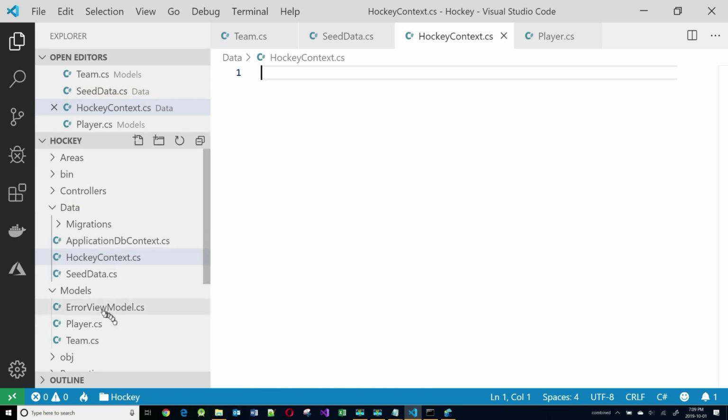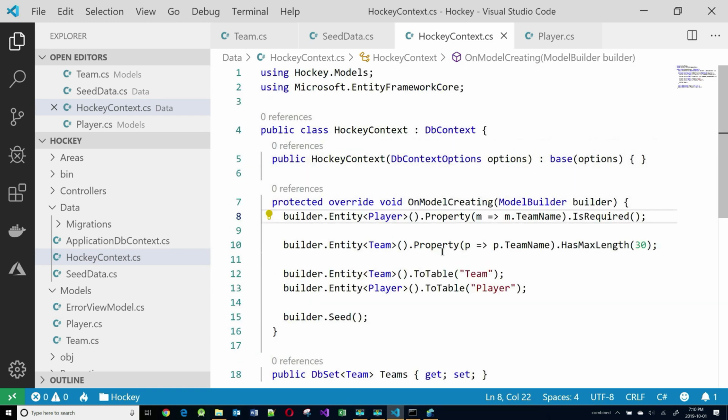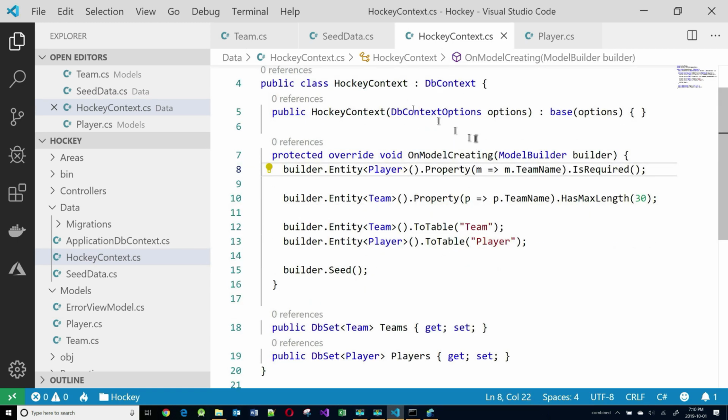And in that HockeyContext, I'm going to add some code. Now, the important things you need to know is my HockeyContext inherits from DbContext. That's what makes it a HockeyContext. And this is what the constructor looks like. The constructor basically calls the base class and passes the options.